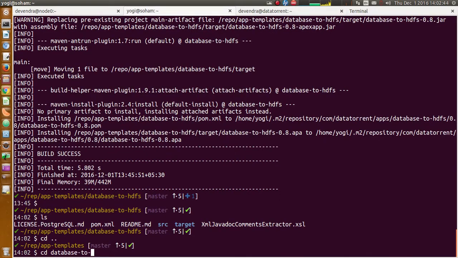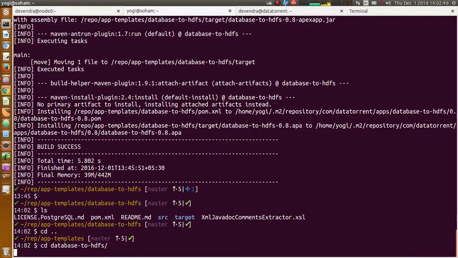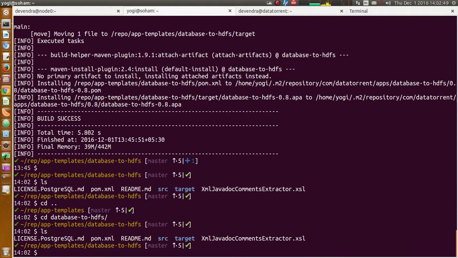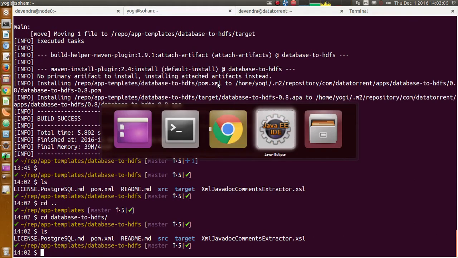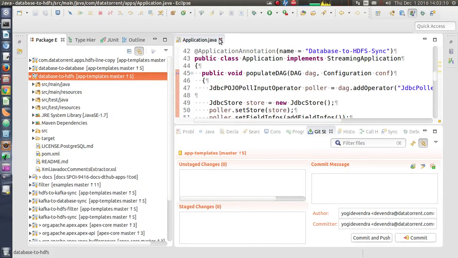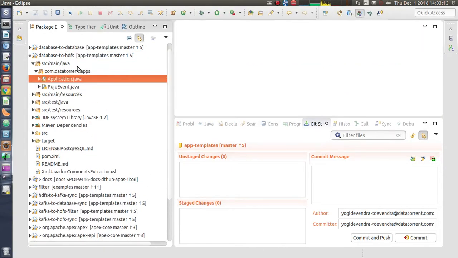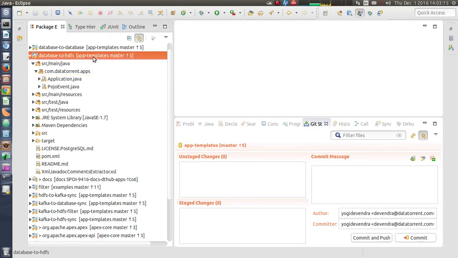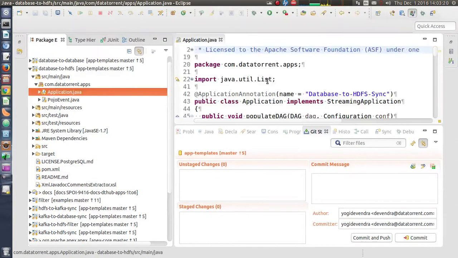Let me navigate to database to HDFS. So we can see some source files over here. Let's import this Maven project in the IDE. I will be using Eclipse. I already have this project imported over here. Let's navigate to the source code.